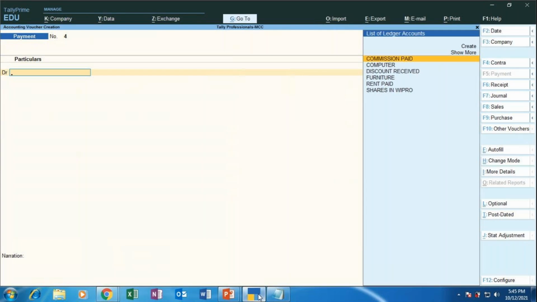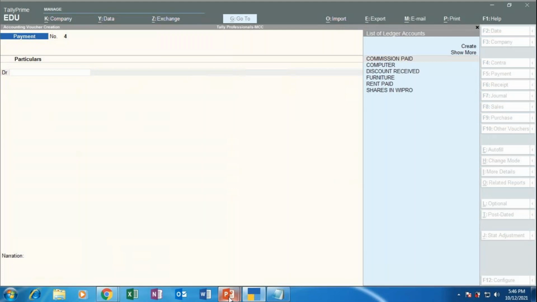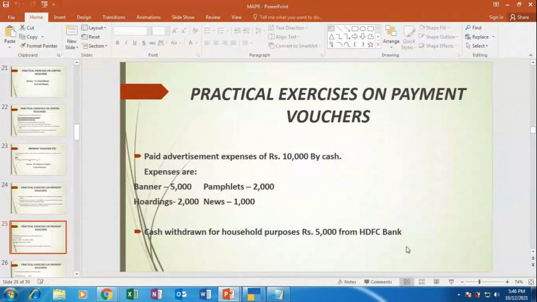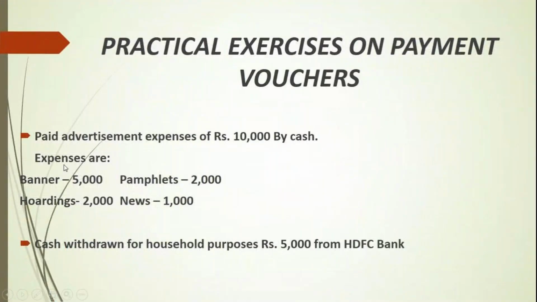Now, how do we pass the entry? We have to debit the advertisement expenses, credit cash, because advertisement expenses are being paid in cash. If I bring back the transaction here, paid advertisement expenses by cash, right? So cash is moving out of the business. So credit what goes out and debit all expenses and losses, nominal account, advertisement expenses. So debit advertising, credit cash.